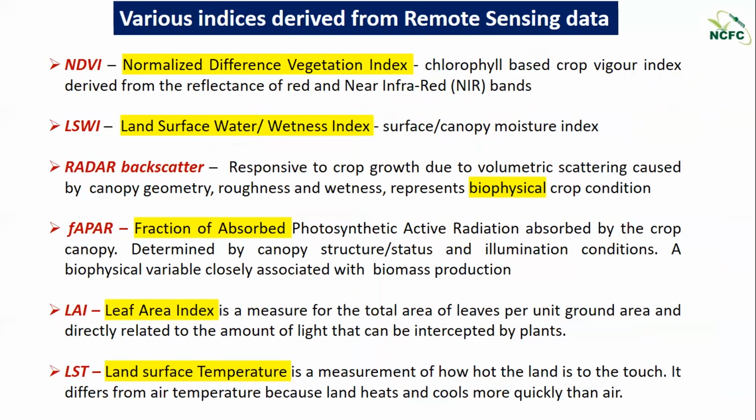So whatever there is on the surface, it will capture the moisture of that. If so, in the start of the season, you can even get the topmost soil moisture condition. And if the crop grows, you will get the canopy moisture.